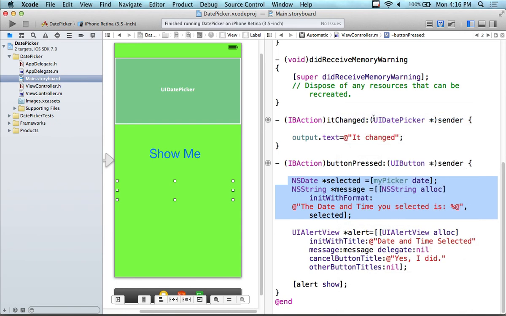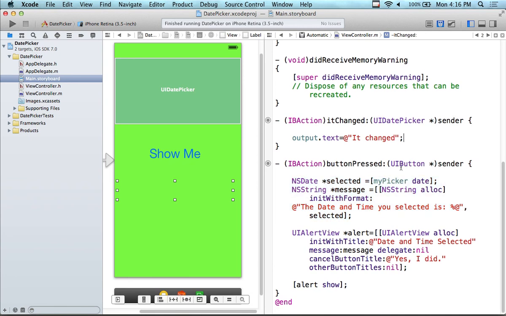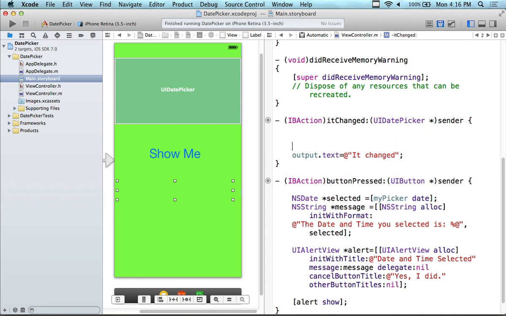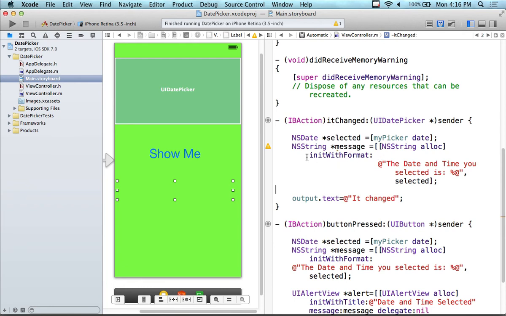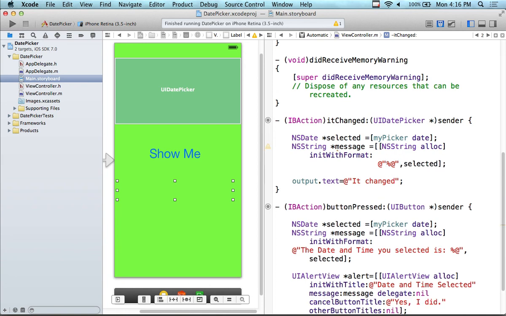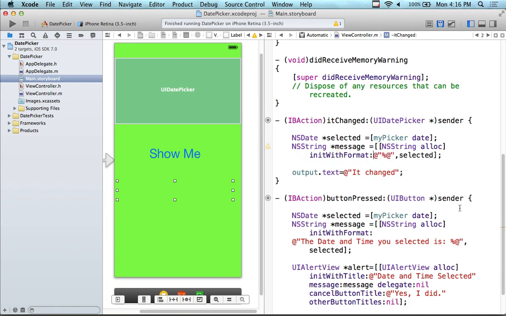So I'm going to copy this one, and I'm going to go back to that method I just did up here. Instead of saying that the output is equal to that text, I'm going to have it equal to this other text. So I'm going to paste this one in here. And I want to take out the date and time you selected is, and I just want to put in the date and time. So I'm going to create this string message, and the string message is going to be created by selected. And then I'm going to put that word here. So it's going to say message here.